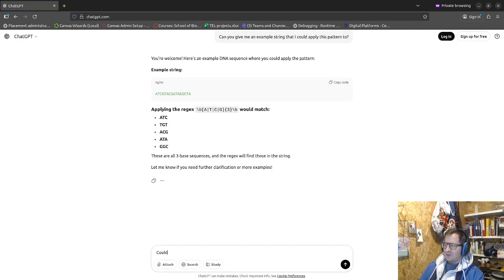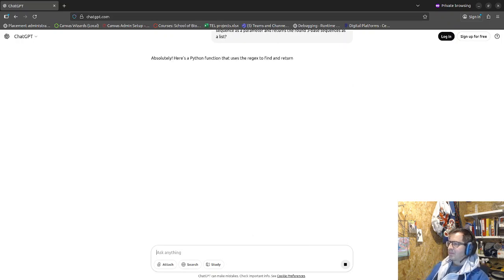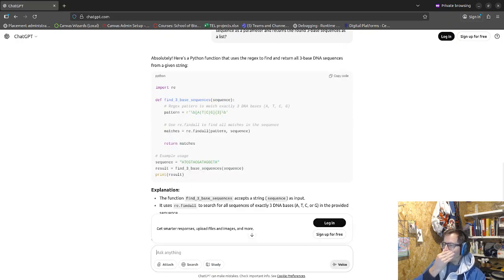Great. Could you write a standalone function for Python that takes a sequence as a parameter and returns the found bases, or three base sequences as a list. See what it does. Okay, amazing.